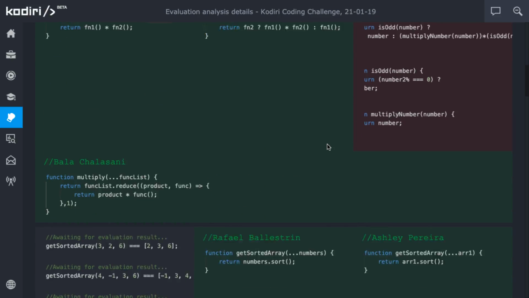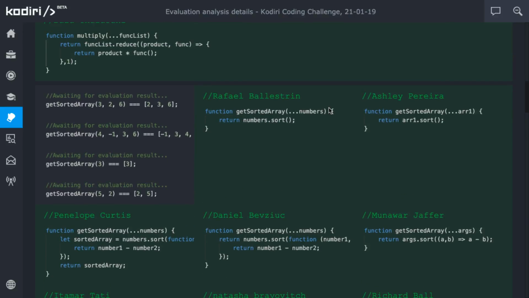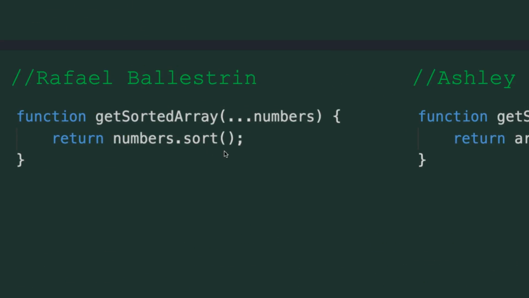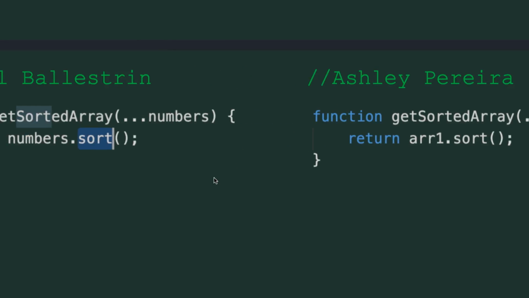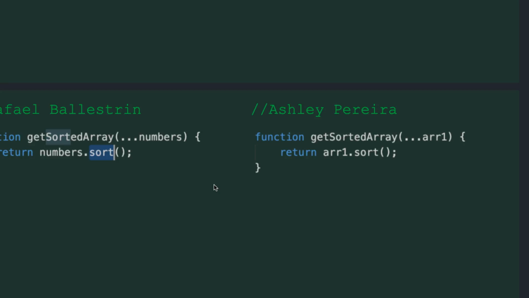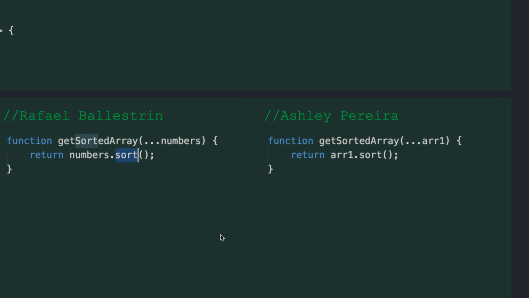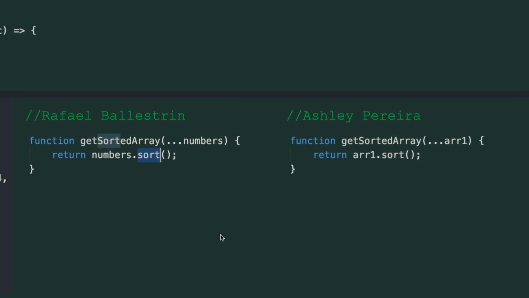Cool. What do you do here, guys? So you see, Rafa, sort. In that case, to me, sort is completely acceptable because sort works really well with numbers. Do we have strings? No, we have numbers. So to me, this is an acceptable use case. Same thing for Ashley. Which solution do you prefer, Rafa or Ashley, and why?